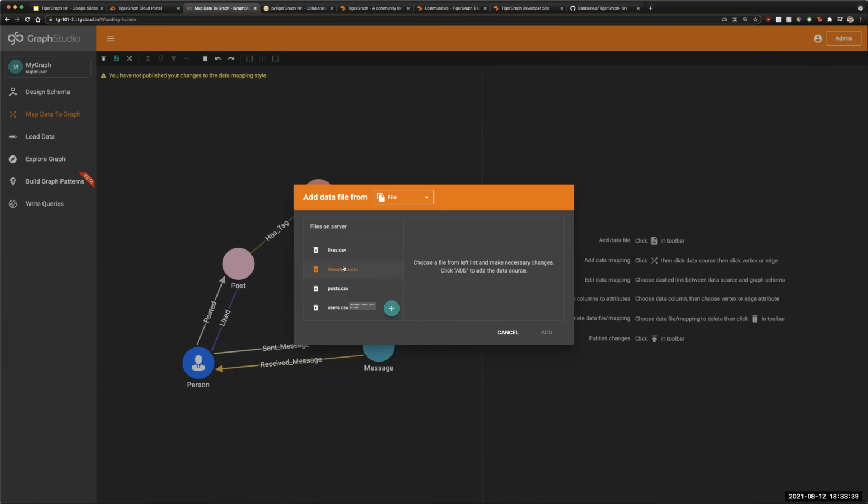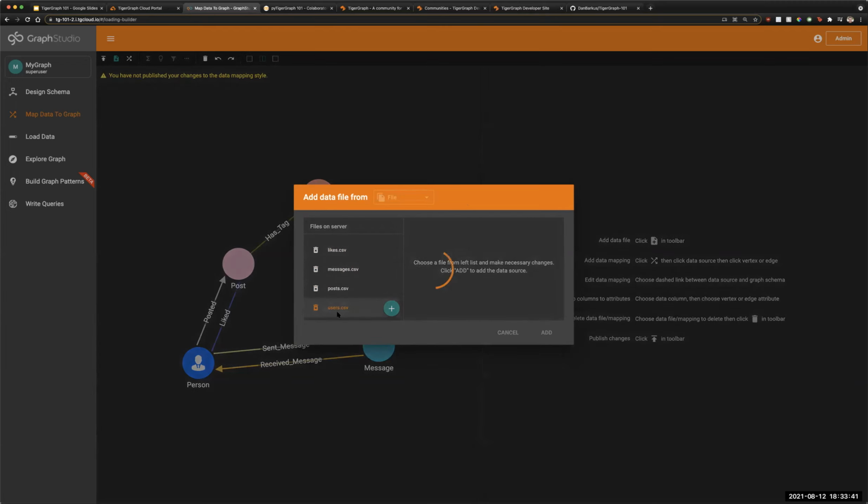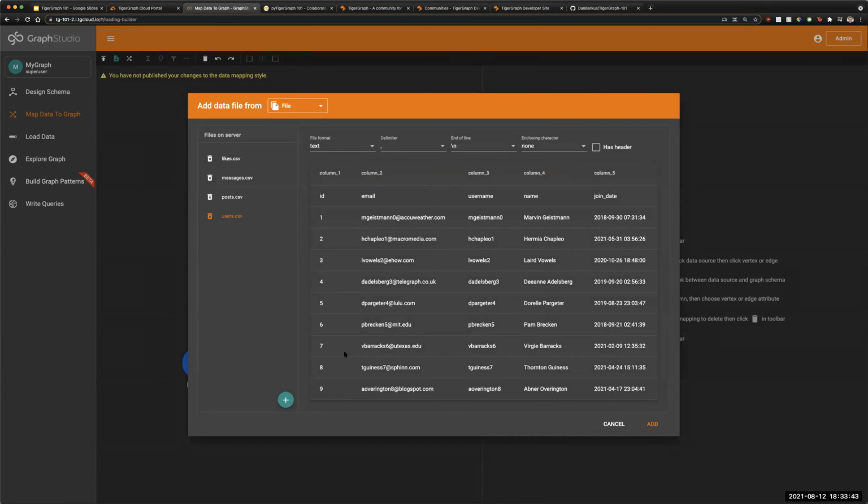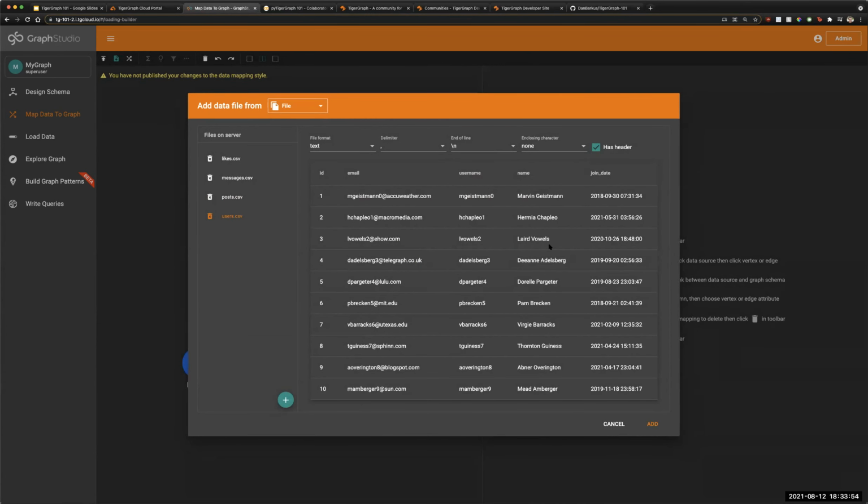So we'll start by loading in our users. If we click on this, we'll see a representation of our CSV file. And the first thing we'll notice is that our header is in our data section. So we'll just want to check this checkbox here that says has header. And now we can see that our header has been added properly, and we have all of our data, and that's what it looks like.